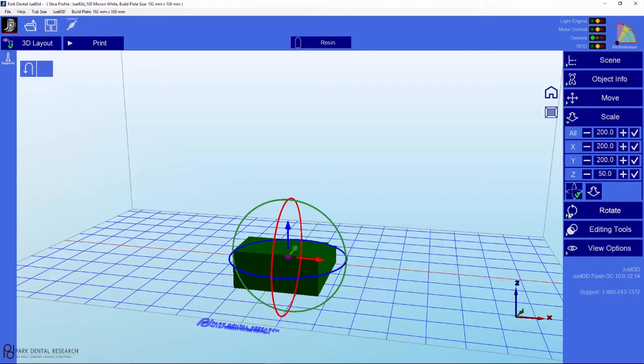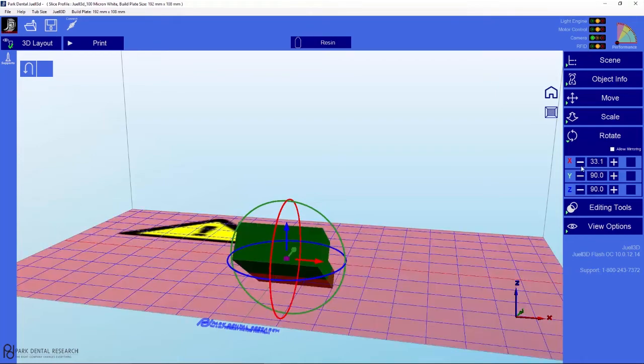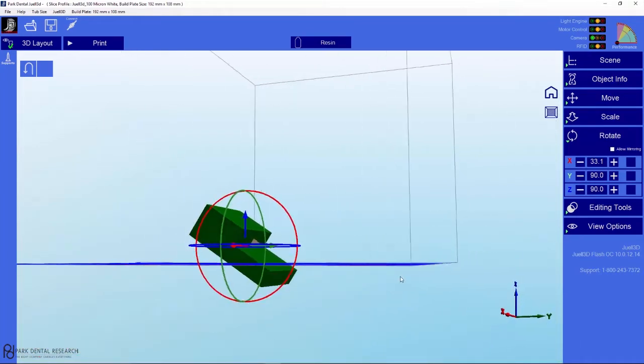In the next button, we have our rotate features. And in rotate, we are able to rotate not only with the gyro, but we're also able to rotate by way of the X, the Y, and the Z, and we can determine exactly down to the 1/10 of a degree. So I can say I want to rotate that 33.1 degrees. Okay, so that would have rotated that exactly 33.1 degrees.